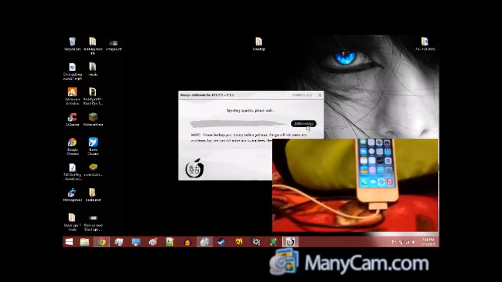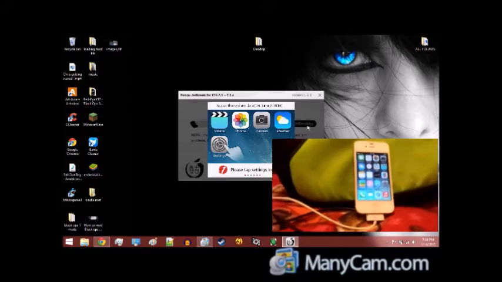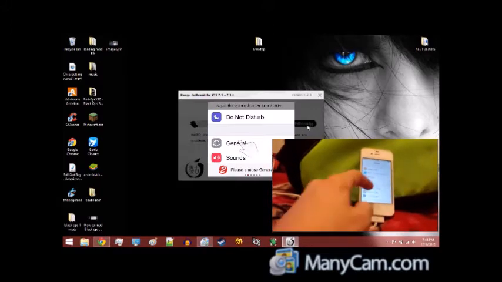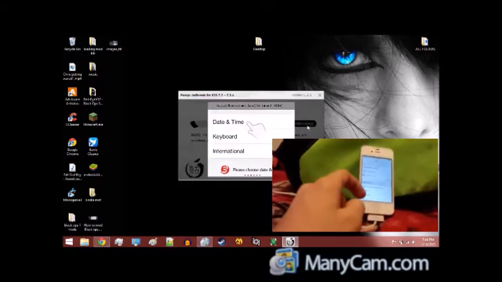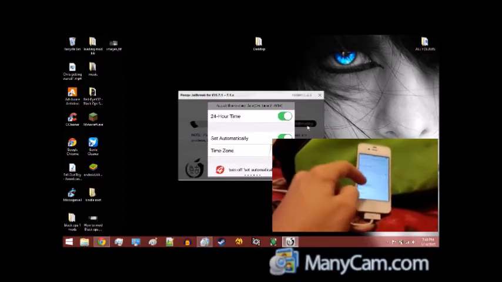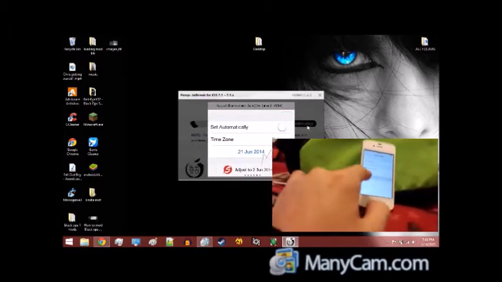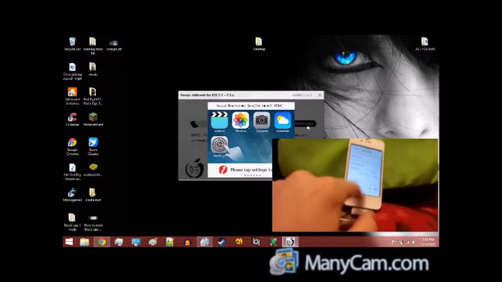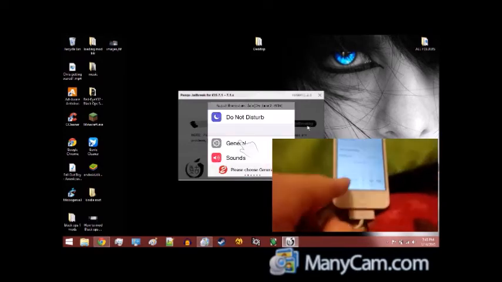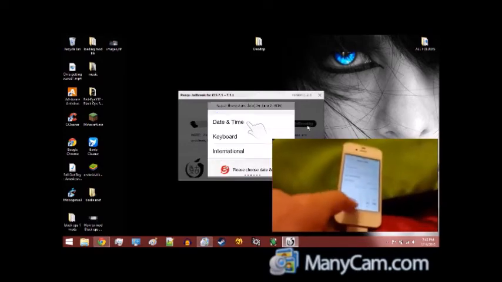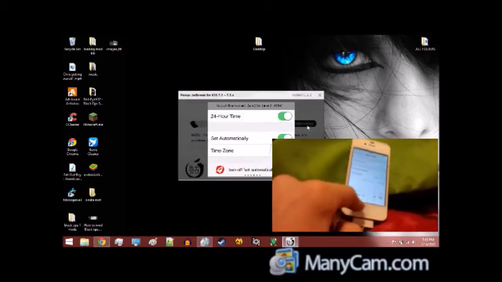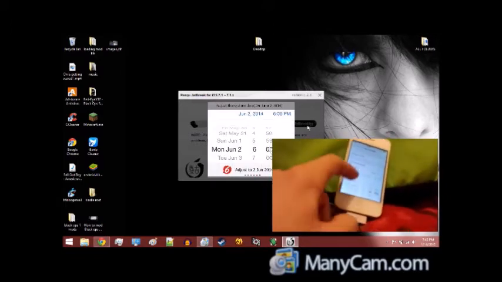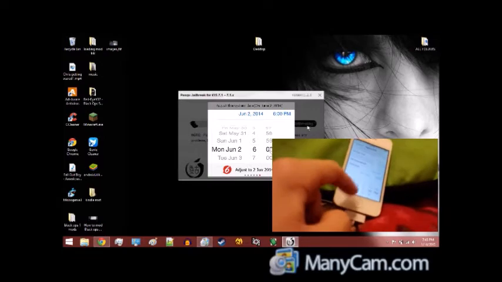But pretty much all you do is plug it in, and it tells you exactly what to do. You want to go to settings, general, set time and date, set it off, and set it to June 2nd at 6 p.m. What this will do is go back to the original date that it was released, and as soon as you do that, the application will be installed onto your iPhone, which is the jailbreak data that you need.